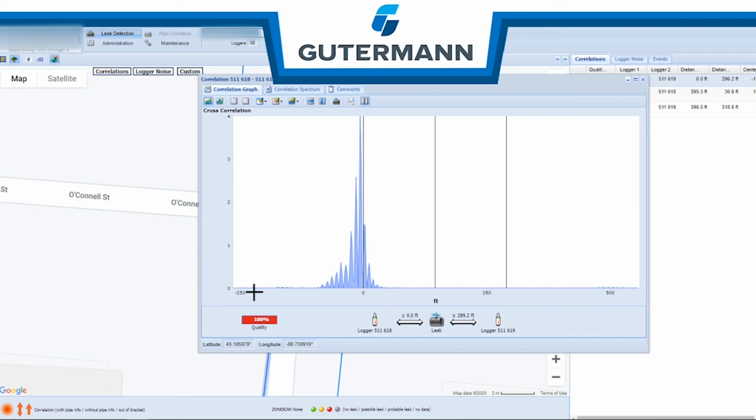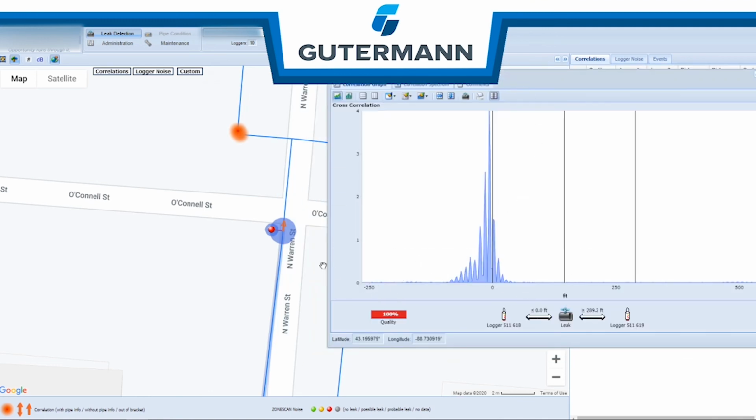The bottom axis here is the distance. These black lines here are where the loggers are. And this blue peak here is the correlation, or where the leak is. Now, if we hover over the peak of the leak, we'll see that we have an X value of -7. That means that the correlation is roughly 7 feet to the north of this red logger. Since the leak is very close to one of the loggers, ZoneScan.net's calculations are going to have some room for error. It's always best to try to get that suspected leak into the center of your two loggers.